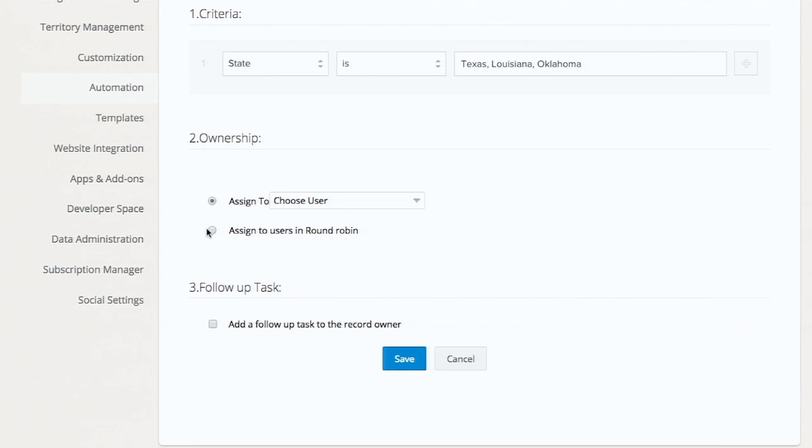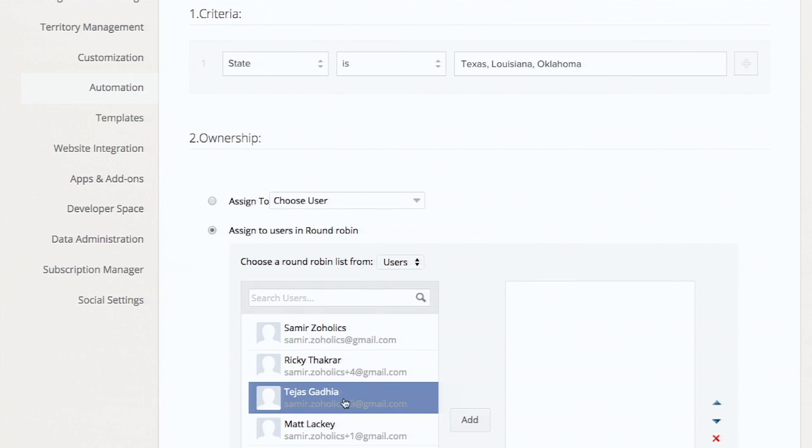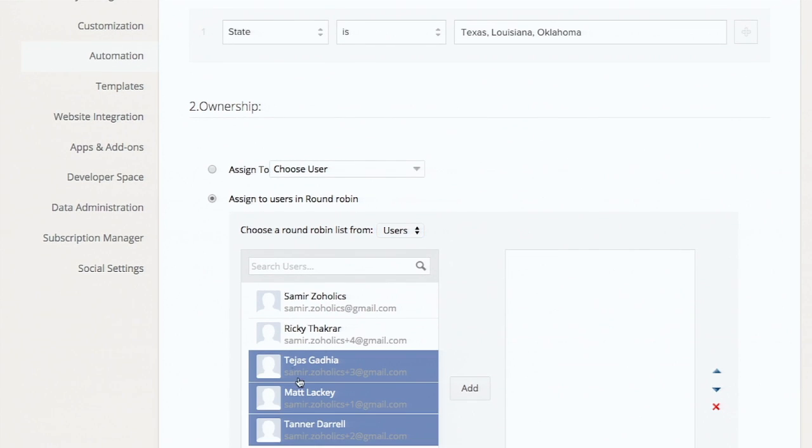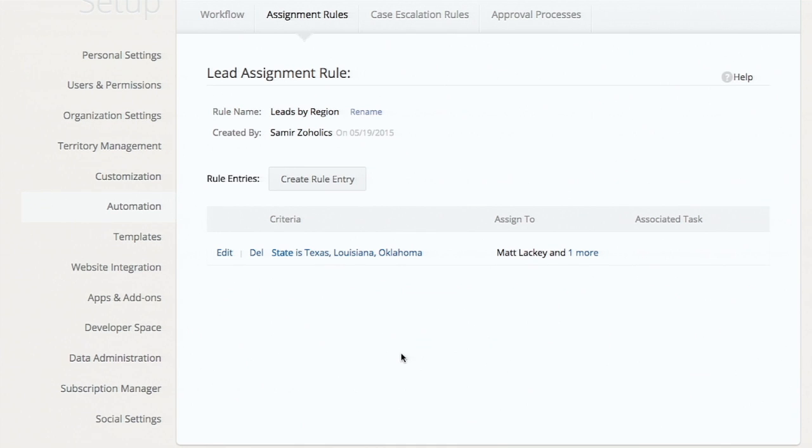So I'm going to uncheck this. Users, Tanner and Matt, there we go. There you go. So now whenever a new lead comes in from Texas, Louisiana, or Oklahoma, it's going to be distributed to Matt and Tanner in my system.